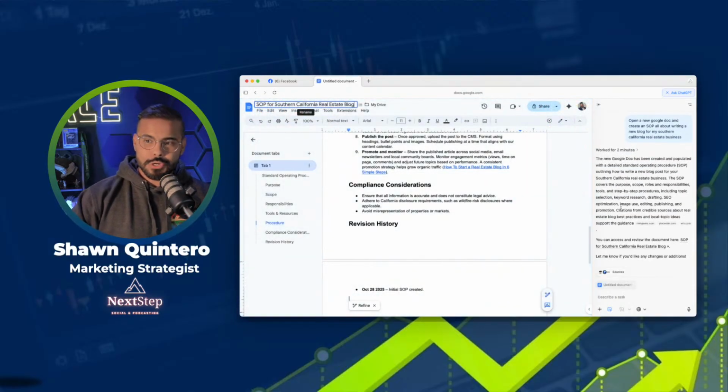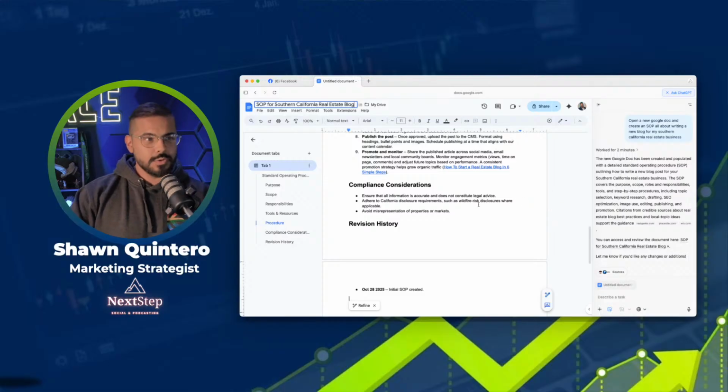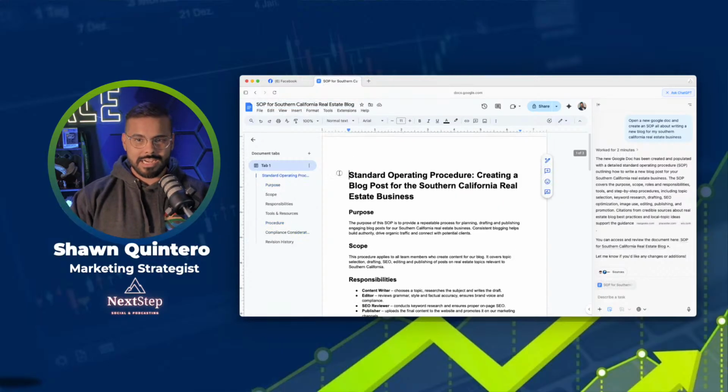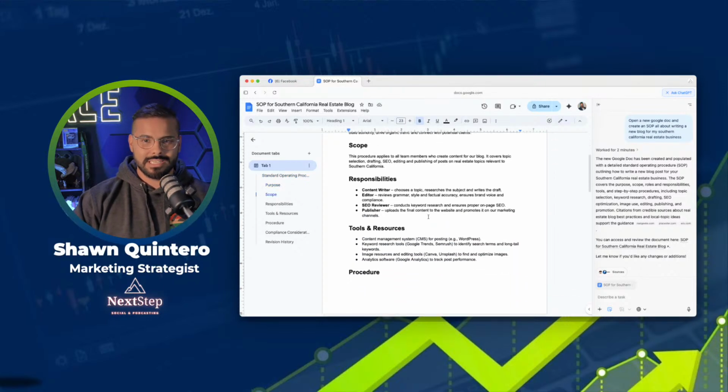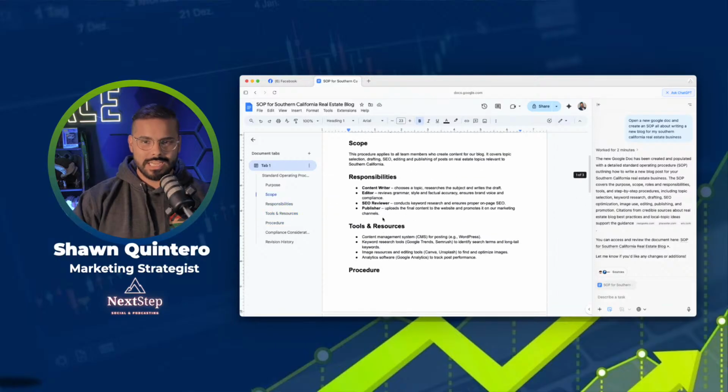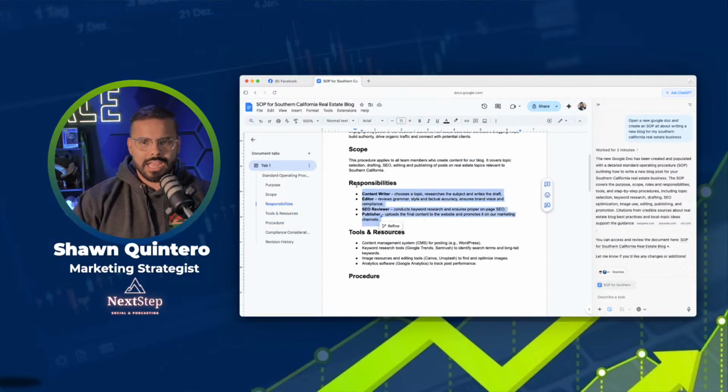It did it in 2 minutes. It opened up a new Google Doc and created a standard operating procedure, creating a blog post for a Southern California real estate business. Gave me this whole process. So now let's say, okay, there's these 4 responsibilities and I want to refine it. I can refine it right there. Or I can ask it to do something else.